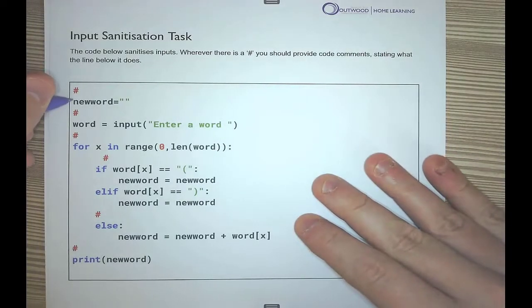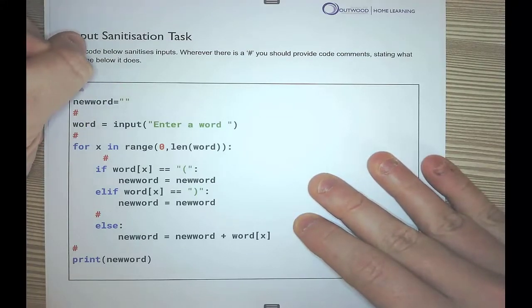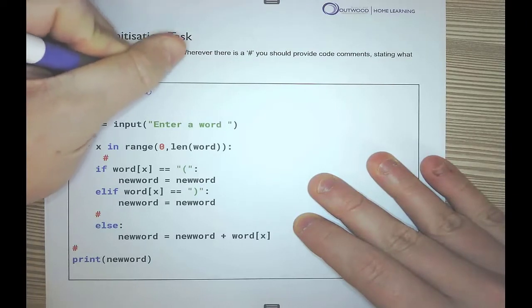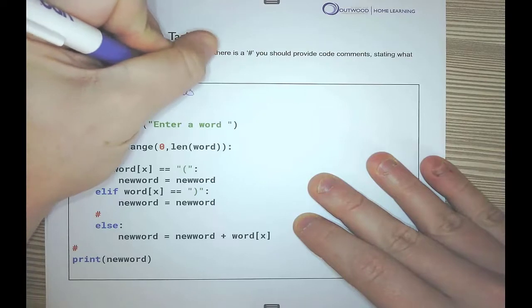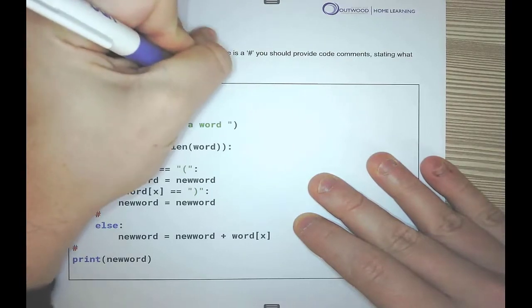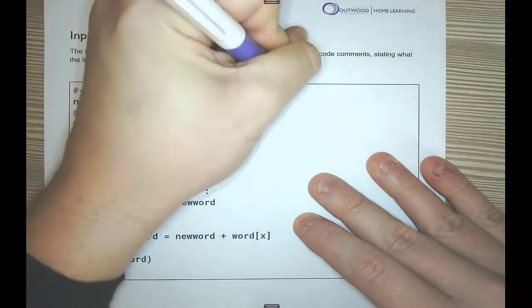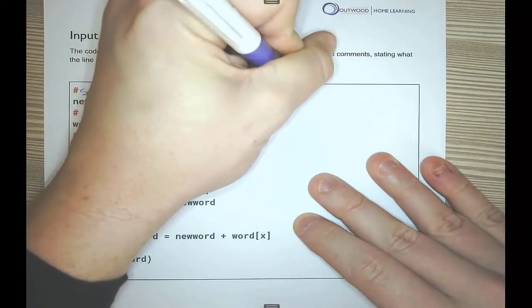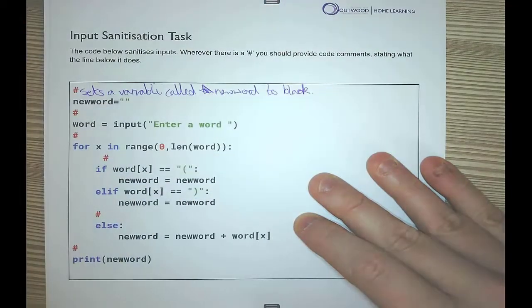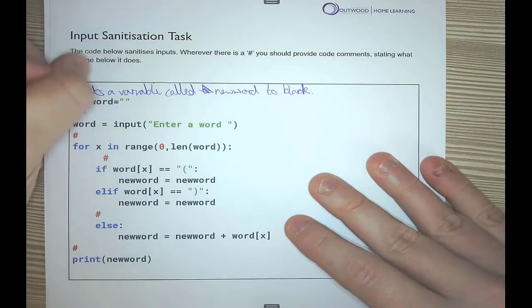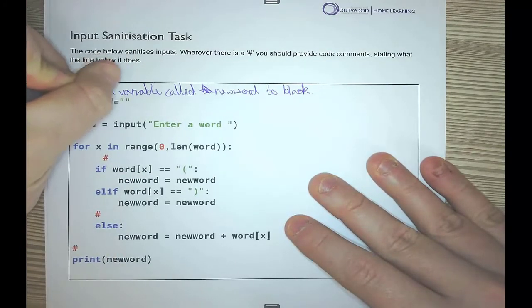Okay, so the first hash, below it we've got new word equals speech marks. So what this does is it sets a variable called new word to blank. Okay, the double speech marks means that there's nothing stored in it. Okay, so the next line then, if you're familiar with Python, word equals input, enter a word. Okay, ask the user for an input.